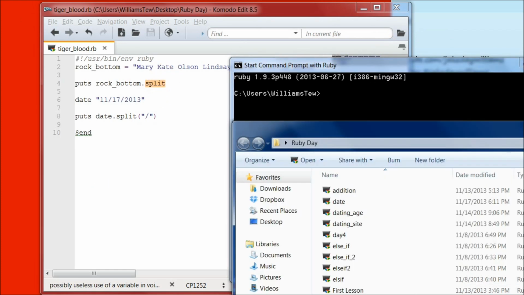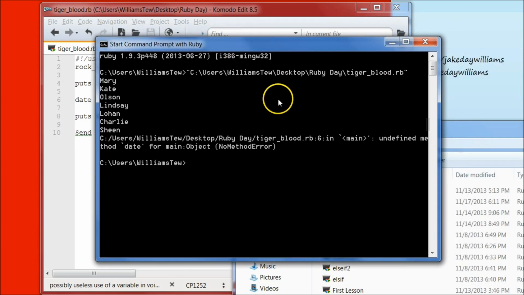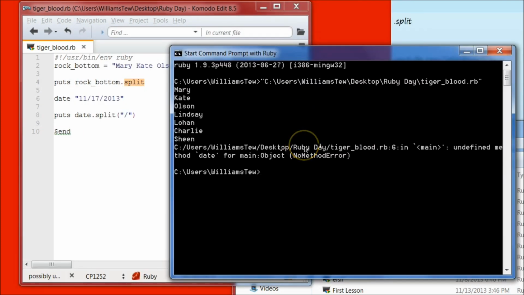and pull it in, and hit enter. So let's see if we can find out what we did wrong here. It's given us a feedback that says undefined method date for main. So we need to come back here and figure out what is not being defined. So we have puts date, and it is telling us that date is not defined yet.